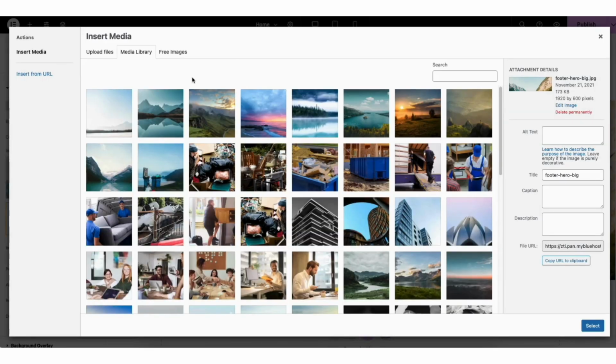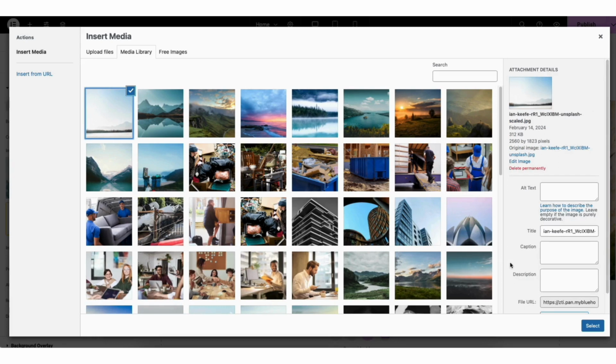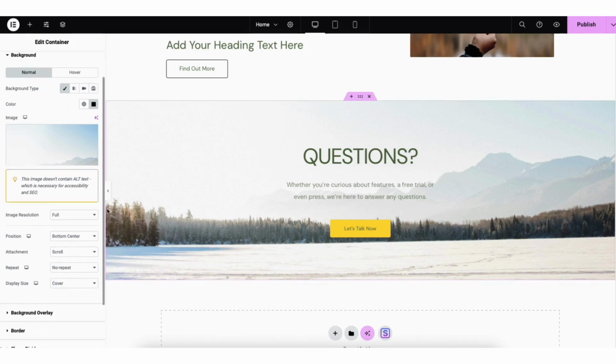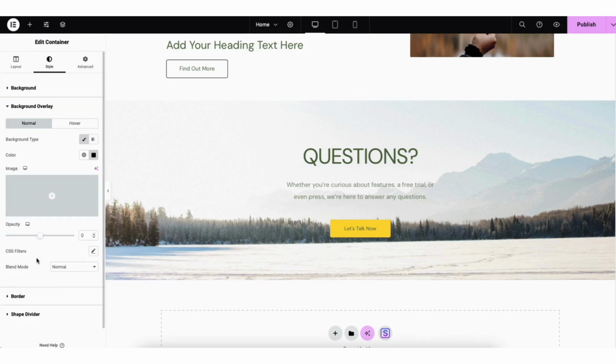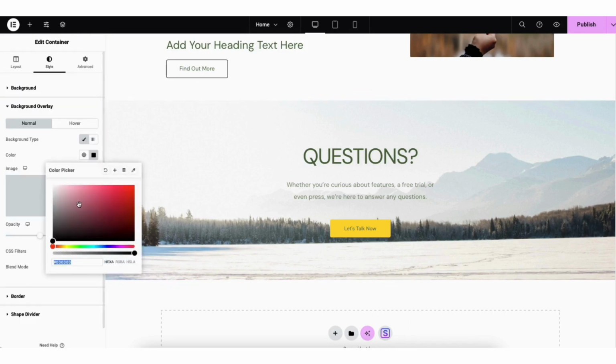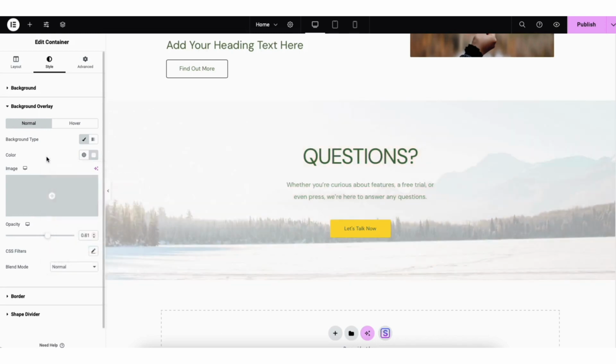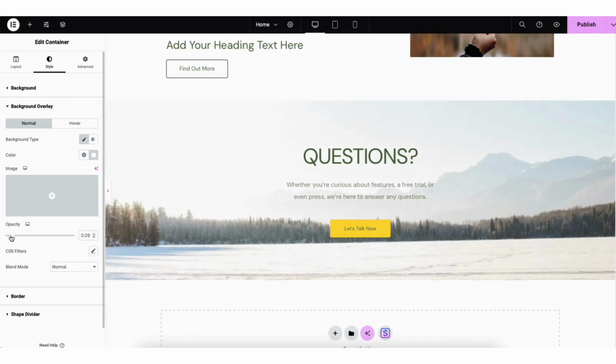I'll select an image I've already uploaded into WordPress. I'll click the Select button. The image is now showing. If you want to add some color along with the image, click the Background Overlay section. Find the Color tab. You can now change the color. Drag the opacity to the left or right to get the desired look you want.